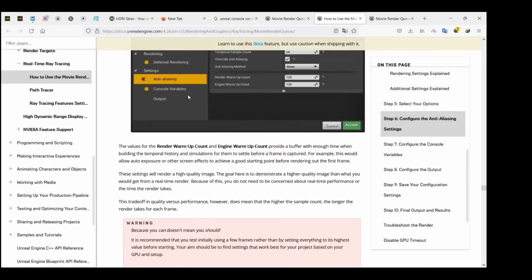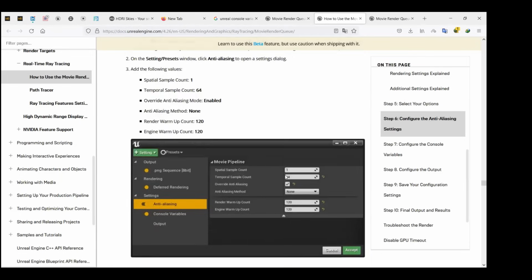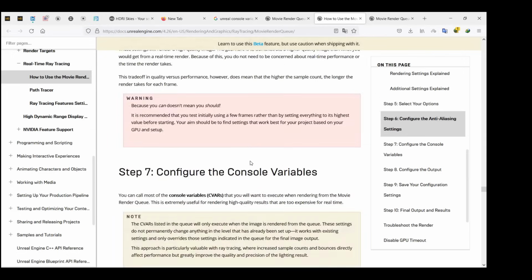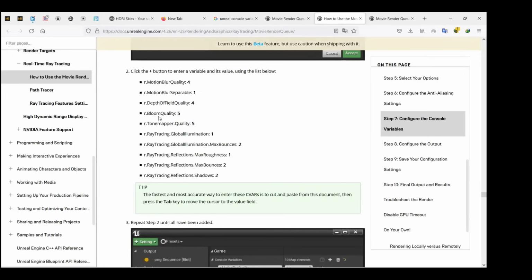So what would be there? Enough time when building the temporal history and simulation for them to settle before a frame is captured. For example, this would allow auto exposure. So we are not using auto exposure, so we are good with 0, right? But if you are using auto exposure and all those things, a good starting point before rendering out the first frame would be 120. Again, this is the thing. Okay, and these are the console variables which I was talking about.